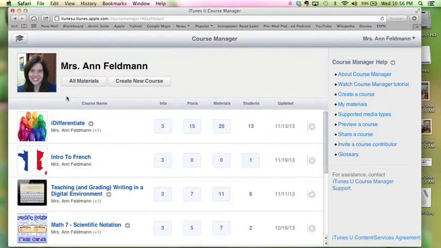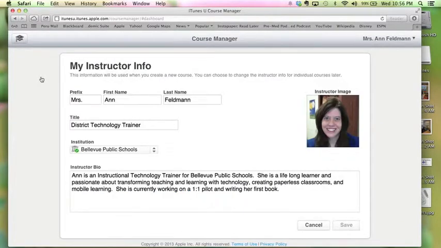When you first come into iTunes U Course Manager, you're going to be prompted to put in your instructor information. Now mine's already populated because I've already set mine up, but you simply need to fill in all of the boxes. And if you are linked to a learning institution, you should see it pop in here. And then you put in a bio for yourself and add an image.